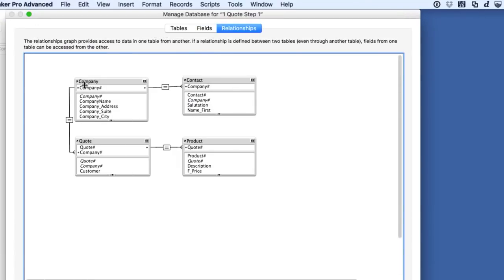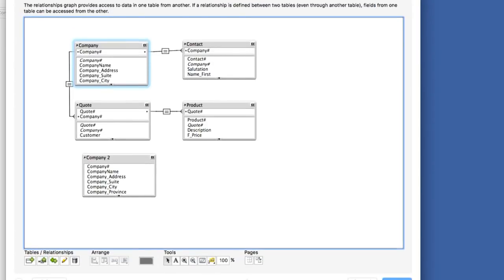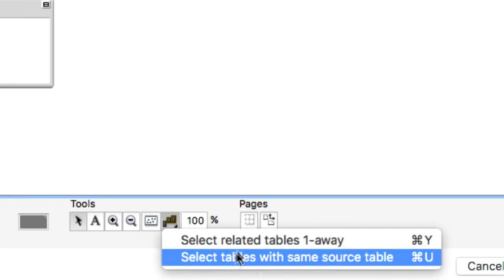You can also do things like select a single table occurrence, and I'm going to make a duplicate of that one. And if I wanted to find the table that's shared by multiple table occurrences, I can click on one table occurrence like this, and then I can go into my highlighting down here at the bottom, and I can say select tables with same source table.